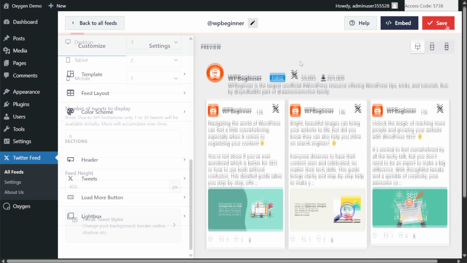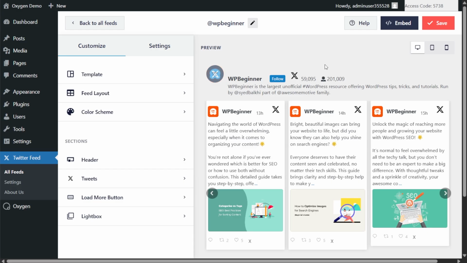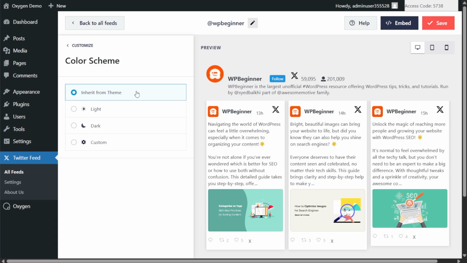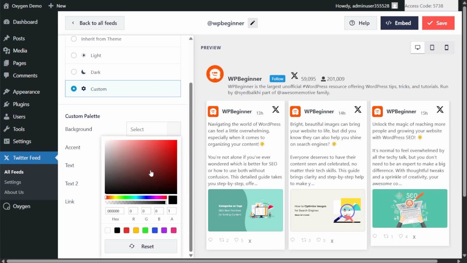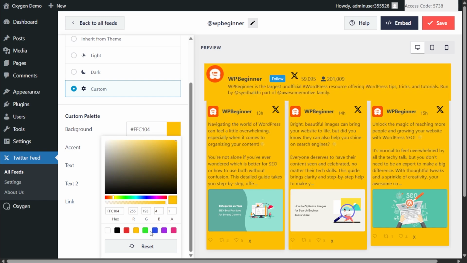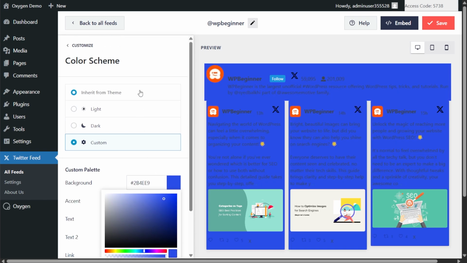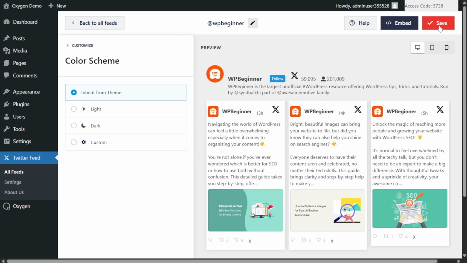the top right corner. Next, if you want to add a pop of color to your Twitter feed, under the Customize tab, go into the Color Scheme. Currently, you can see that it's set to inherit from theme, which means that your Twitter feed will automatically match the design of your WordPress theme. Alternatively, you can go with a light theme, dark theme, or even a custom theme where you can select the exact colors you want for your Twitter feed, just like this. And once you have a color scheme you're happy with, make sure to click Save on the top right corner.